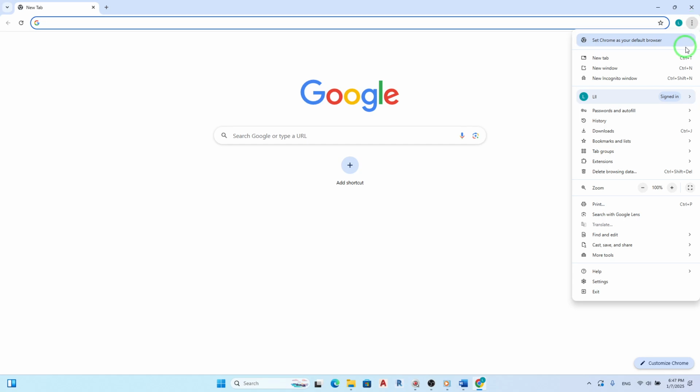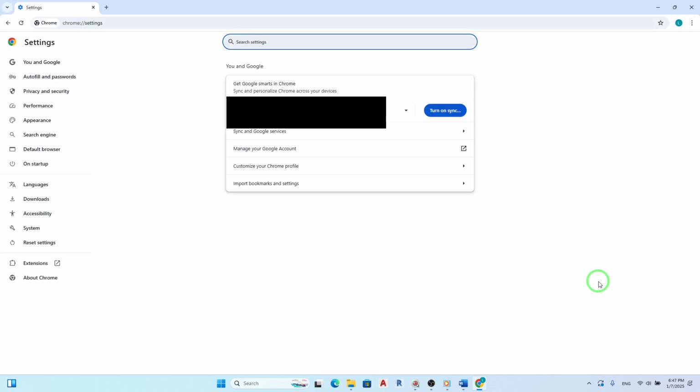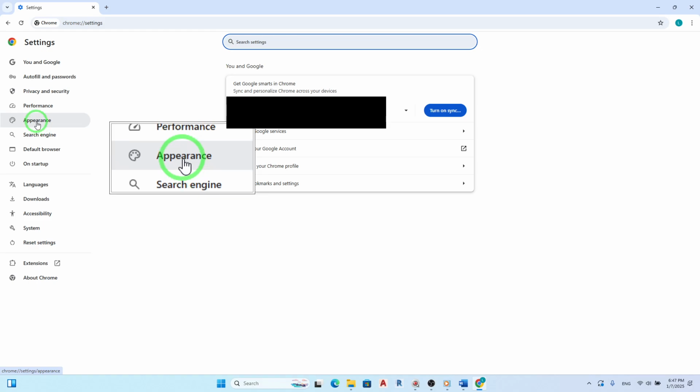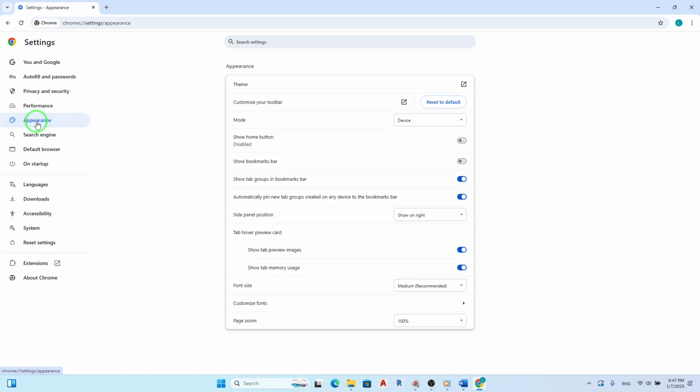Next, scroll down to find the Settings option. Click on it, and you will be taken to the Settings page where you can customize various aspects of your browser. Now that you're in the Settings menu, look for the Appearance section on the left sidebar. Click on it to access appearance-related settings.